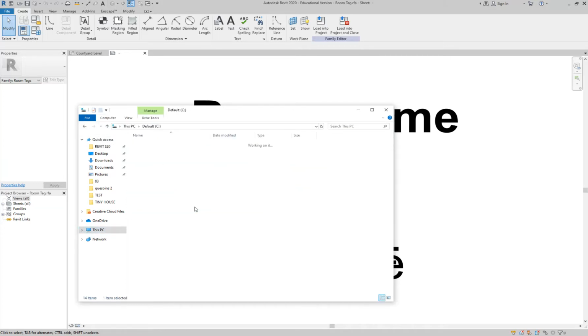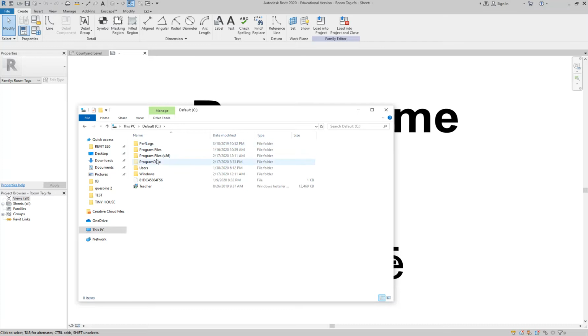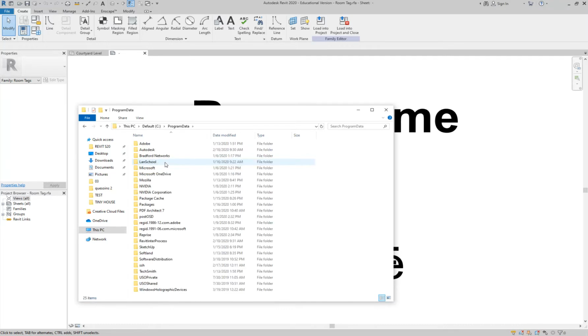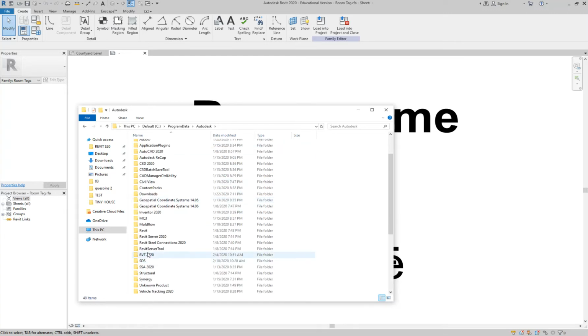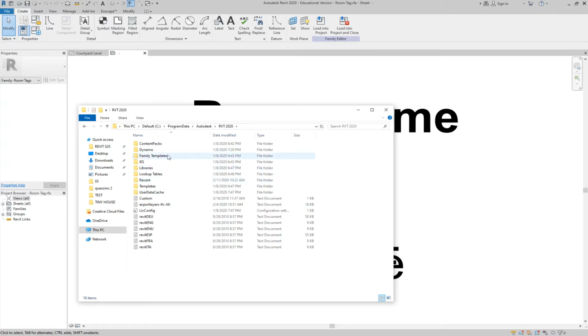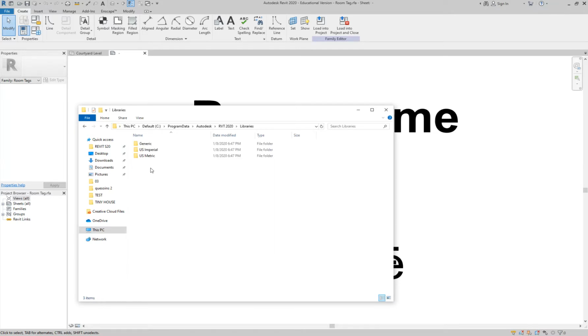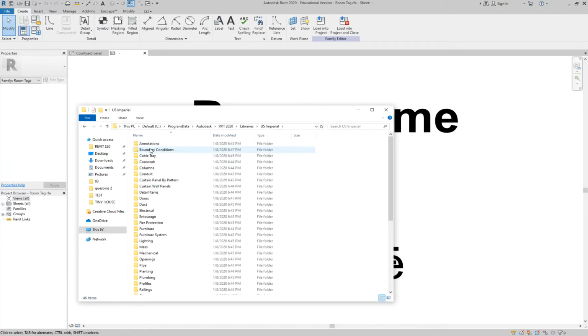Is it program data Autodesk RVT 2020? It might be. Did you find the RVT folder? Yes. So it's under program data. And Autodesk? Oh, shame on me. Okay, I must have typed it in wrong. I was in here earlier. Okay, let me keep going. I just want to make sure. Libraries, Imperial.